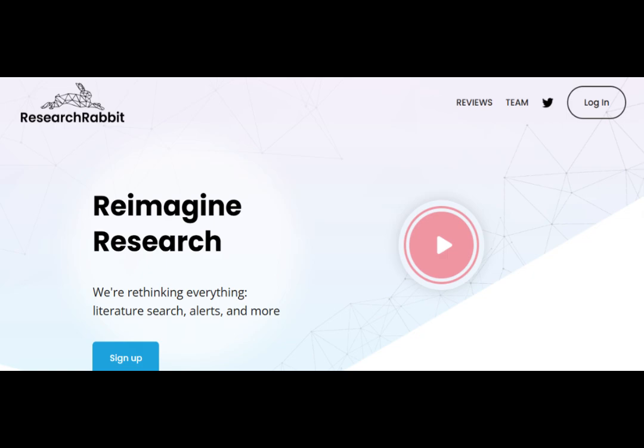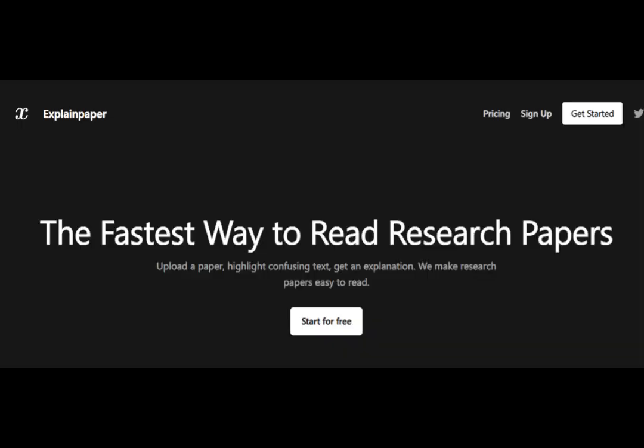We've all been there. You open a paper and hit a paragraph so dense it might as well be in another language. That's where Explain Paper comes in. You upload the PDF, highlight the confusing section, and bam! It explains it in plain, accessible language, right in the sidebar.